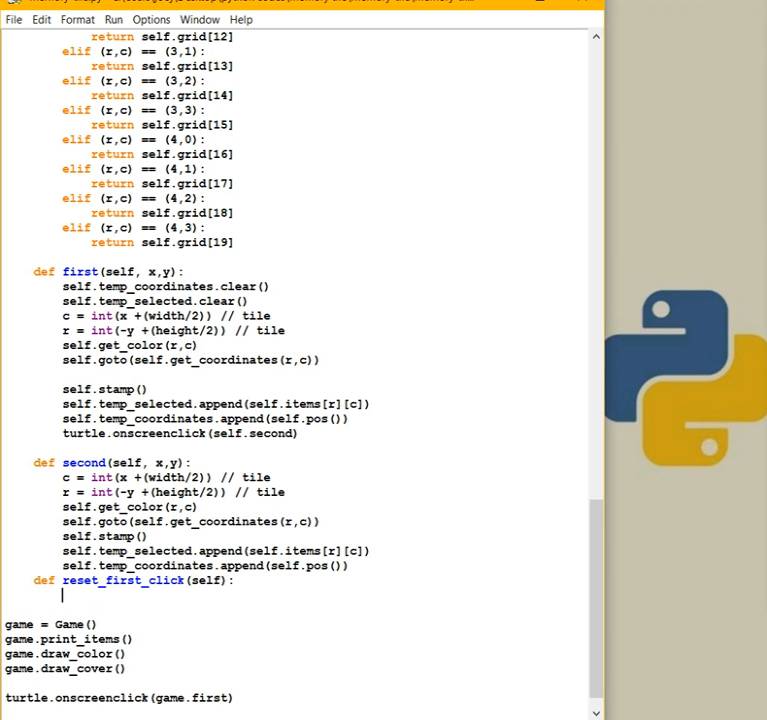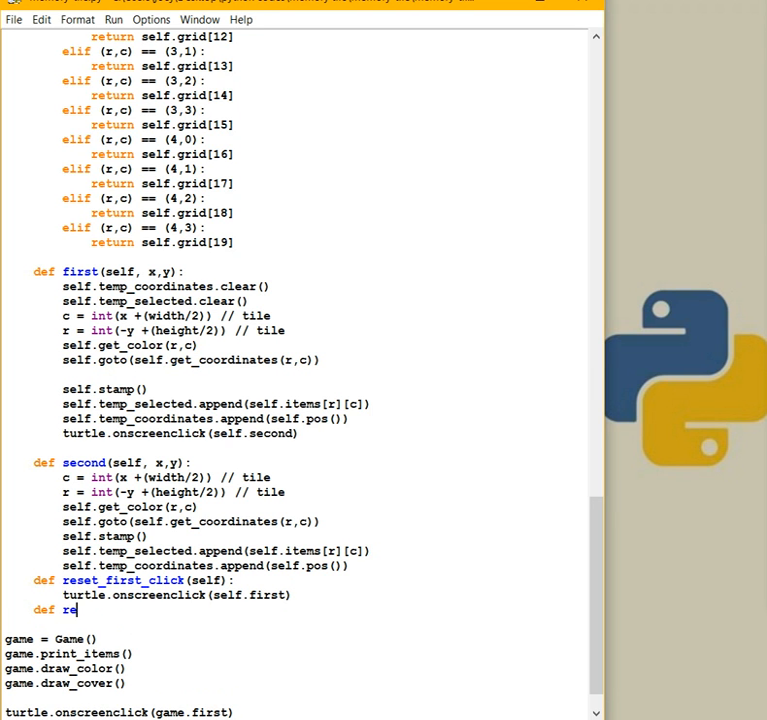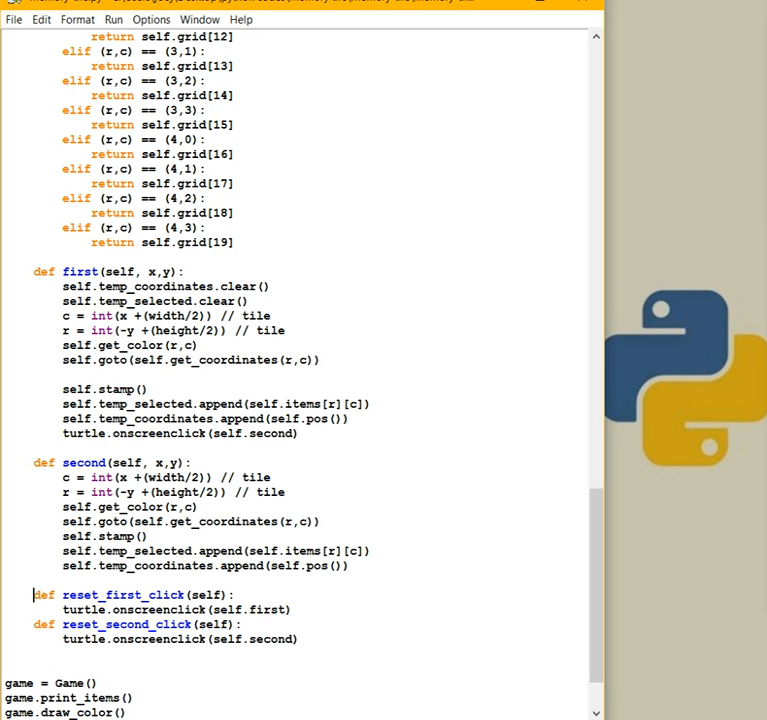Self, and there we say turtle.onscreenclick(self.first), and here define reset second click, self, again turtle.onscreenclick(self.second). So here, instead of calling the turtle method directly, we can just say reset second click, something like that.